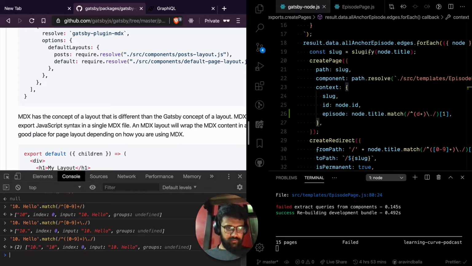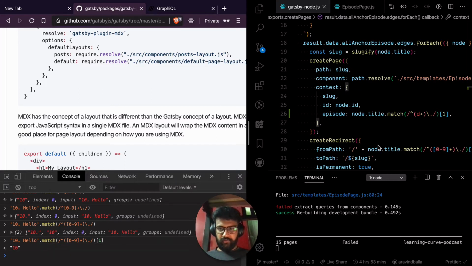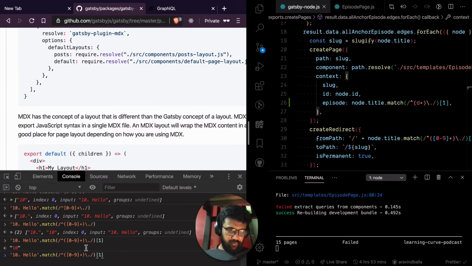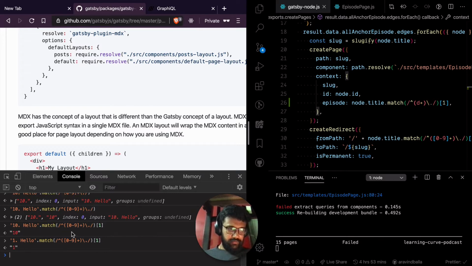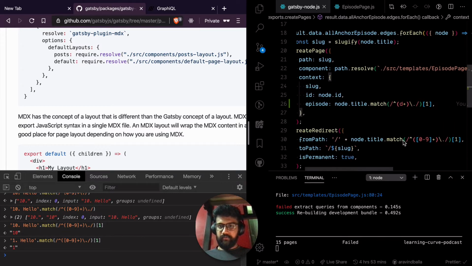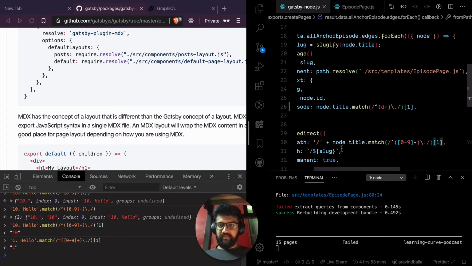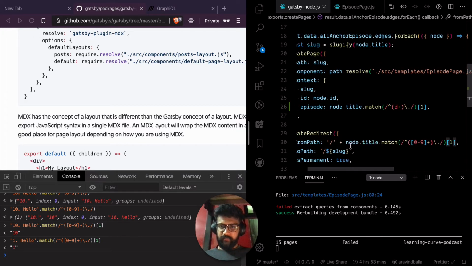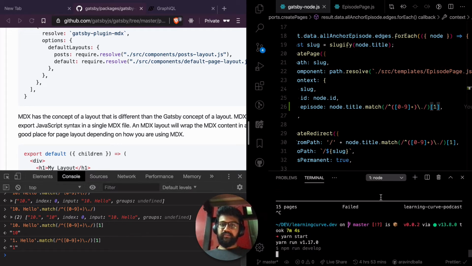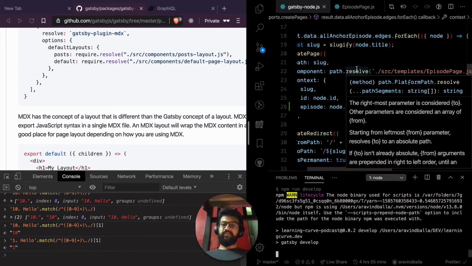And we group this. So the first result in that would be the number. Cool. Does this work for single digits as well? It does. Okay. We have the regex already here. Copy and paste it here. We need to restart this because we have changed things in Gatsby node.